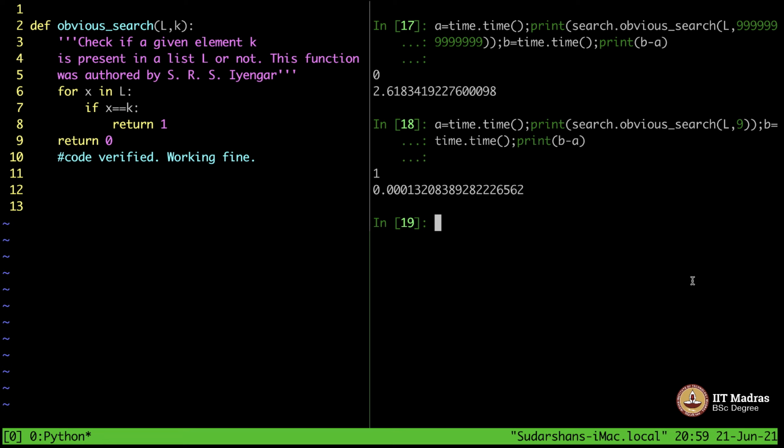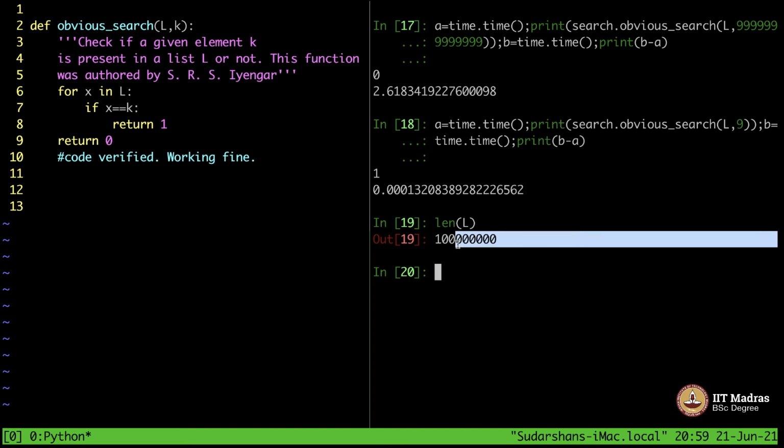All right, so what did we learn so far? We wrote a simple code for the obvious search. We saw a few things which I said, please my friends wait, these things will appear very soon in the lecture, and we went ahead and showed how we could use this time library function. This particular obvious search is taking a long time for a list as big as, how big was the list? I forgot. 100 million, right? This is 1 million and this is 100 million, correct? So the 100 million long list took a long time.